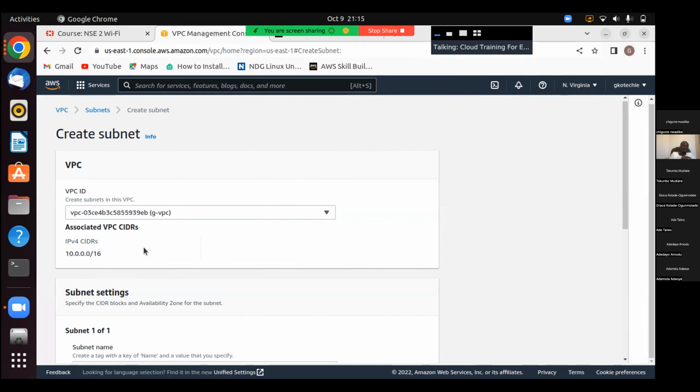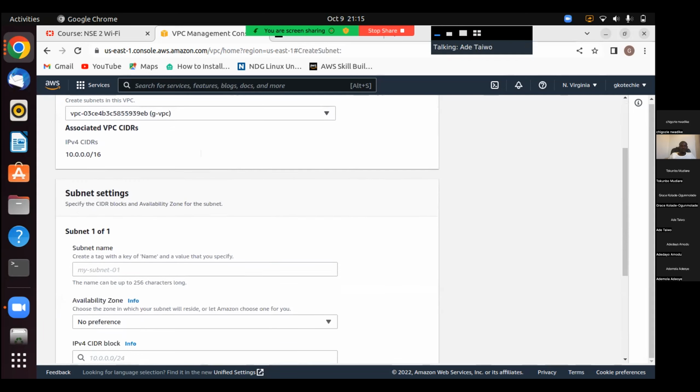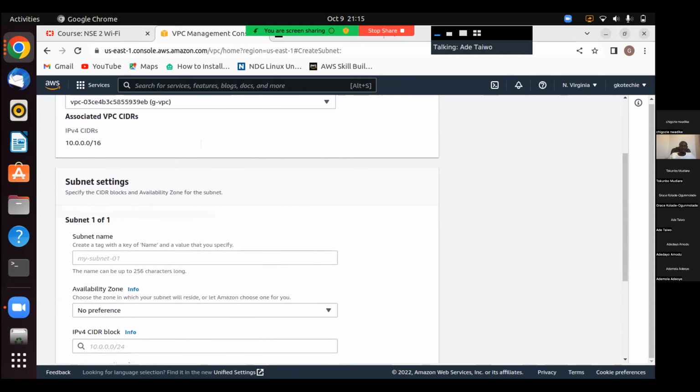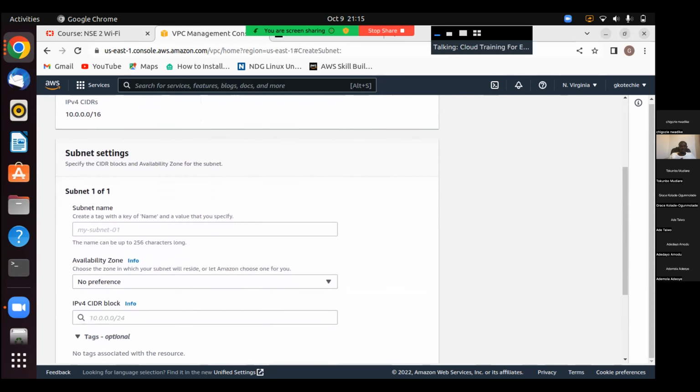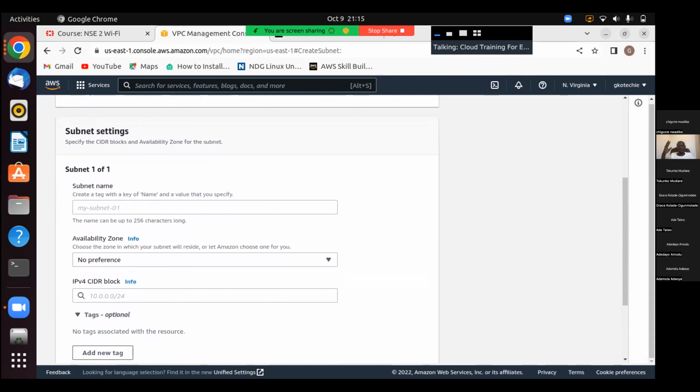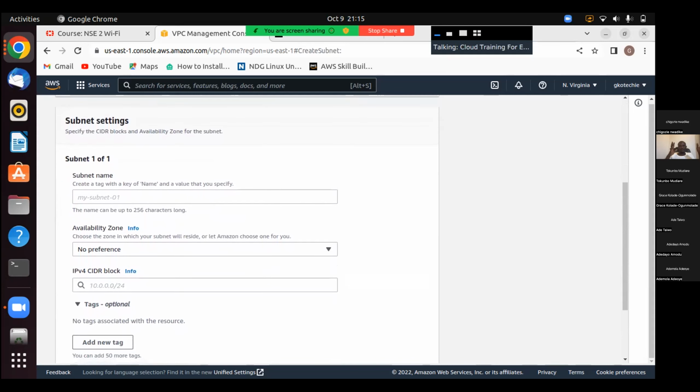You can see 10.0.0.0. You must divide it by 24, you must end with 24. By 24 or by 16? This is already 16. You can also use 16, but 16 is big. That is for the VPC. For your subnet, you'll be using 24.